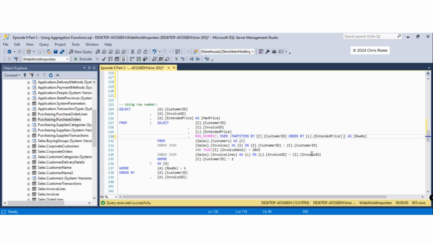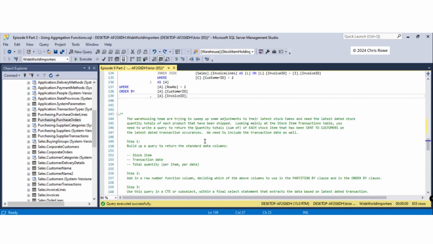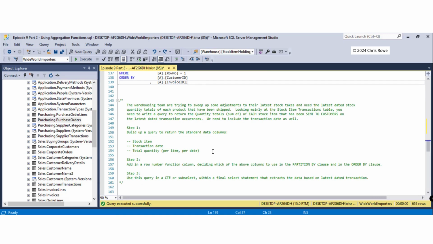So that's one quick and easy way that we can use the row number to get either the lowest or the highest value within a partition, given the sorting type in our order by clause, either descending to get the maximum or ascending to get the smallest amount there. So it can be useful in these sort of scenarios. So let's have a look at that in action.